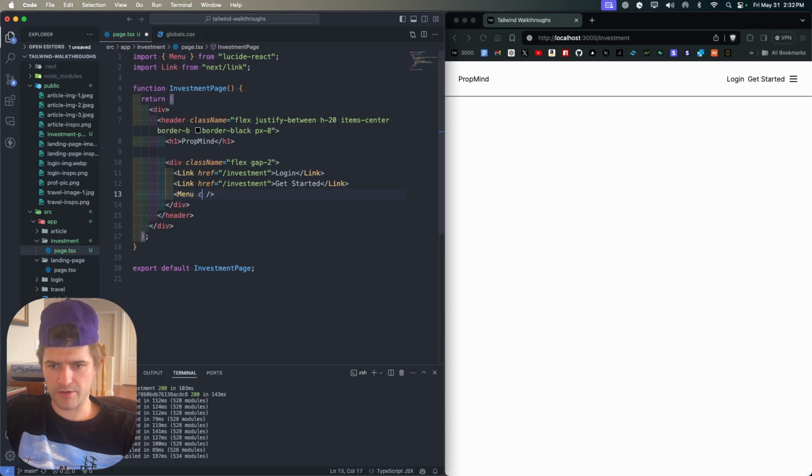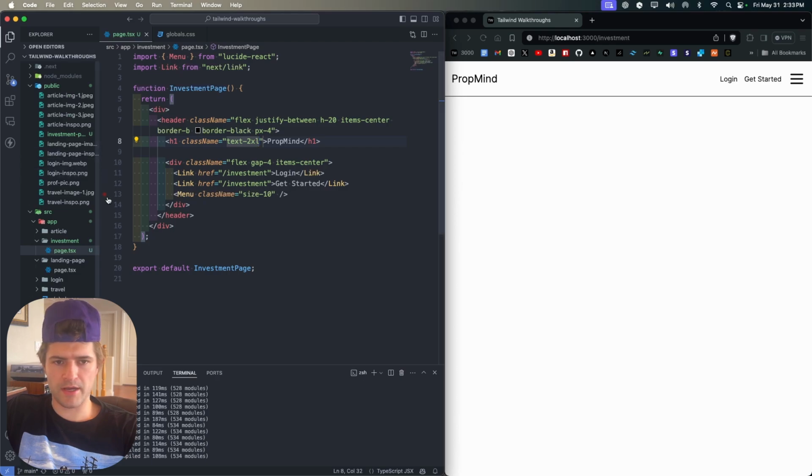We can also come in here and give this a class name and say size-10. Also on this div right here, say items-center. And then instead of a gap of 2, I'm going to give it a gap of 4. And also I'm going to come up here, instead of this px-8, I'm going to say px-4. So we can also come to this prop mind, give it a class name, say text-3xl. We'll actually do 2xl. And the inspiration has this little logo. I'm not going to add that.